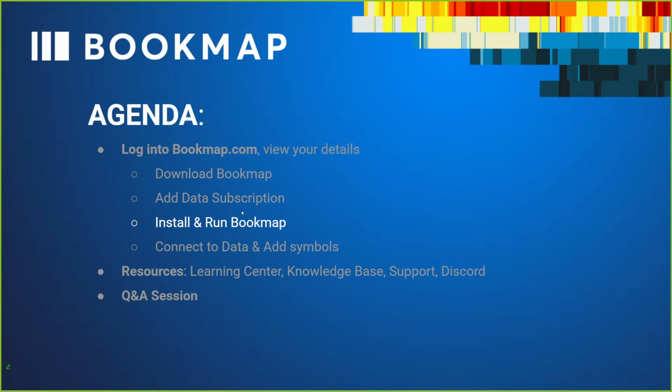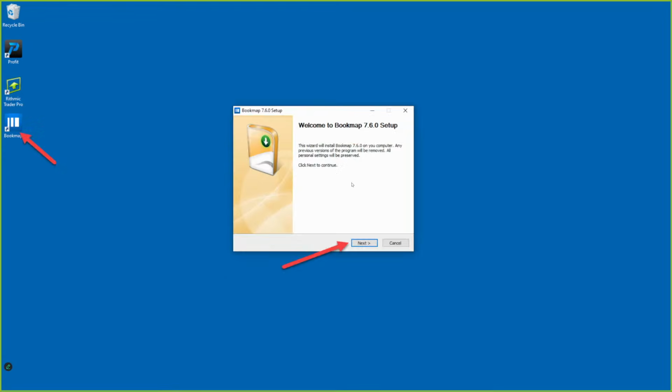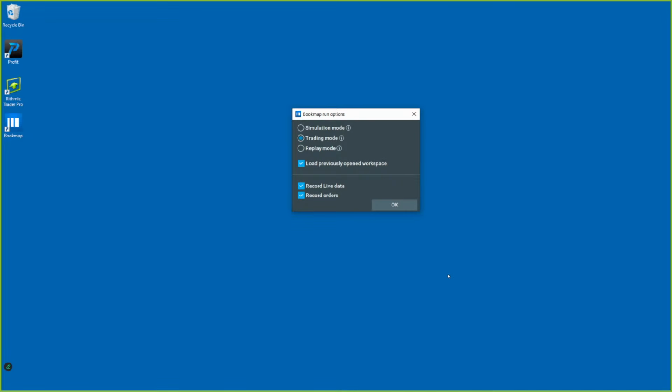So now we've added or subscribed to data. Let's install and run Bookmap. We downloaded it. It'll be in our downloads file here. Double click on the icon here and go through the wizard here in the setup. And then it will install the desktop icon over here on your desktop. And then the first thing when you open up Bookmap, double click on that icon, is you're going to see the Run Options window.